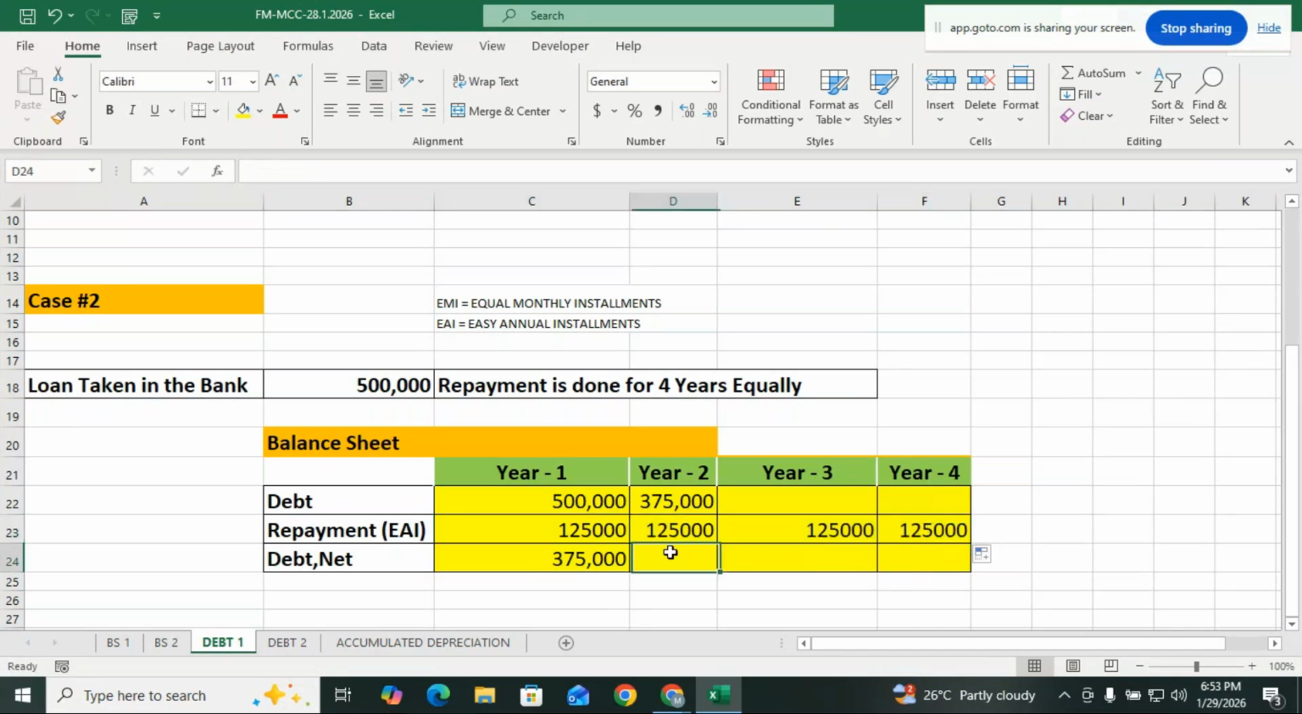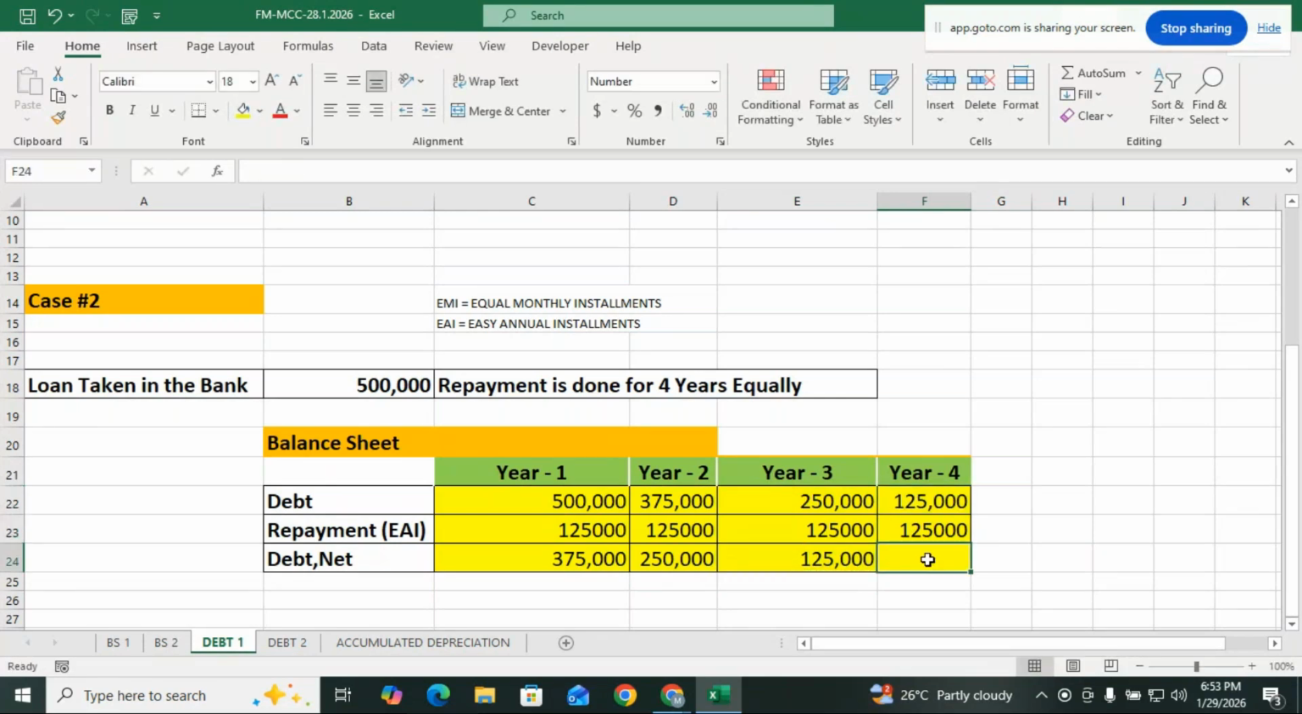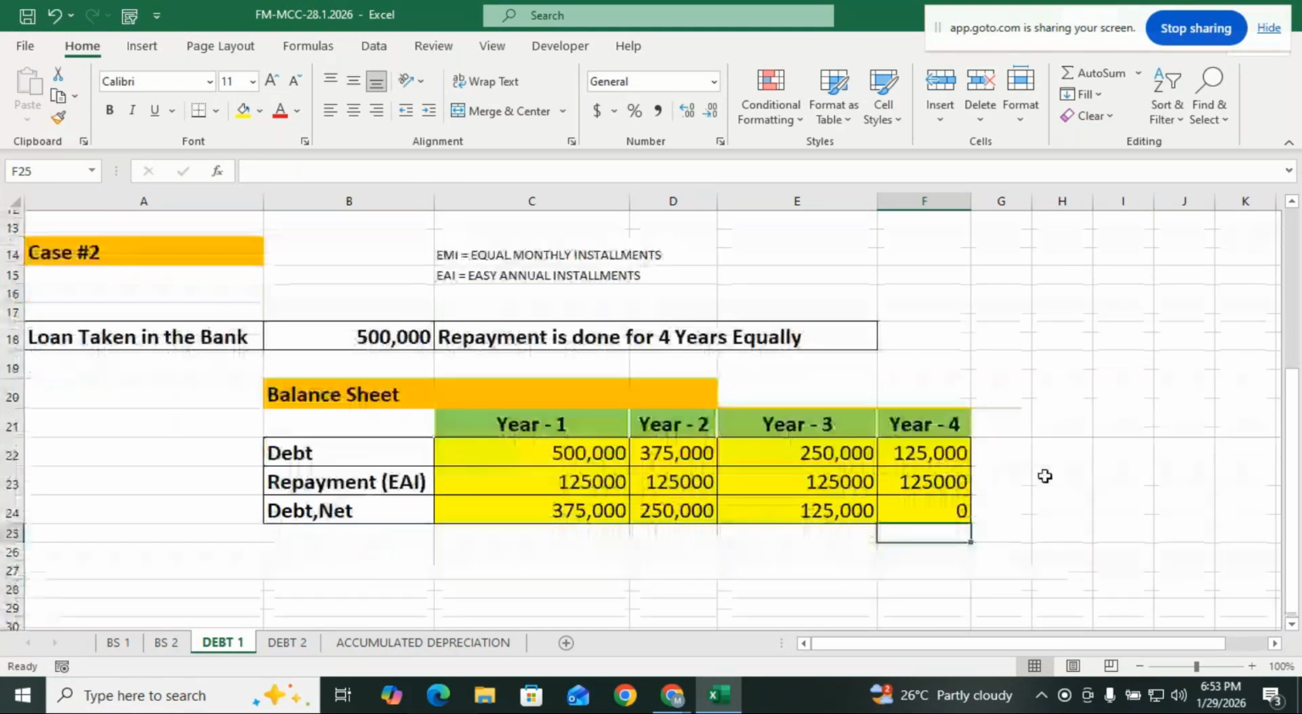So once you freeze and drag, yes, this is the right way. Now same procedure, equals to 3,75,000 minus 1,25,000. Again, carry over the closing balance: 2,50,000 minus 1,25,000. So therefore it has to be 0 for me. Equals to 1,25,000 minus 1,25,000. This is how you're supposed to complete the table.